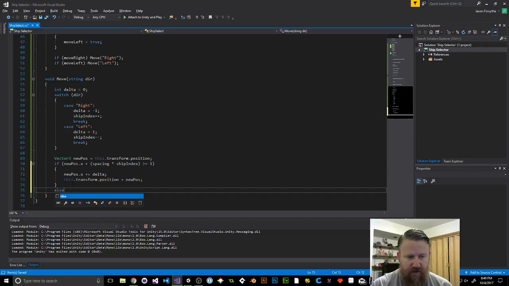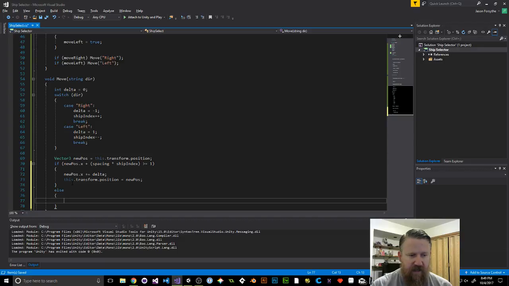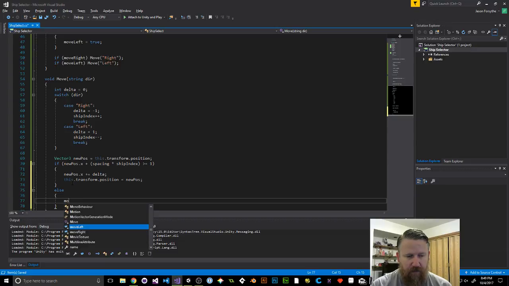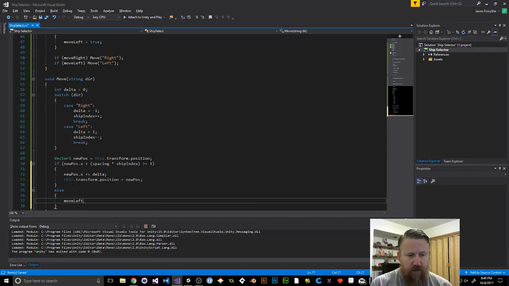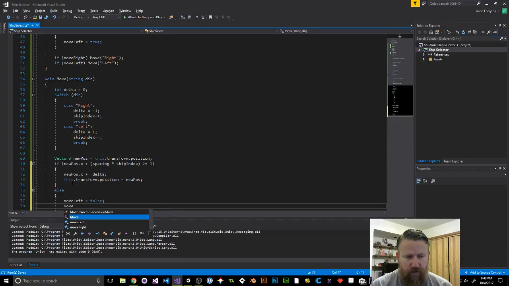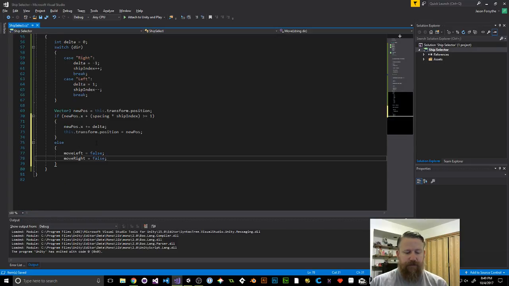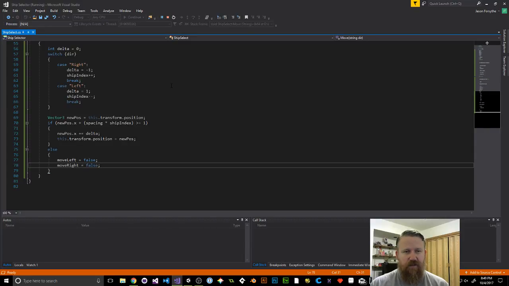Then we're going to say else. Okay, so that got a little confusing. Else, we're going to stop moving. So move left equals false. Move right equals false. Okay. Let's see if this works. And then I'll explain kind of what's going on.